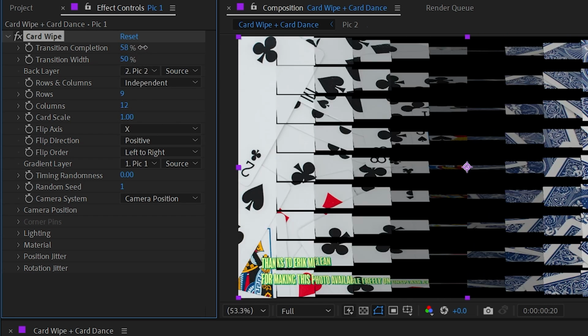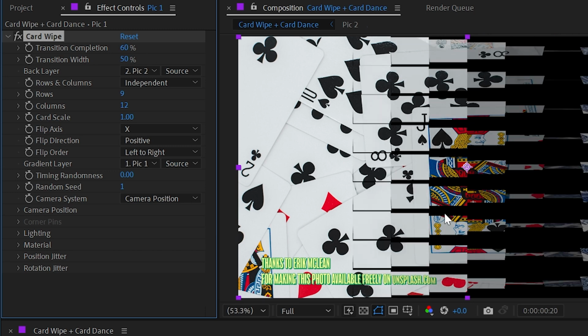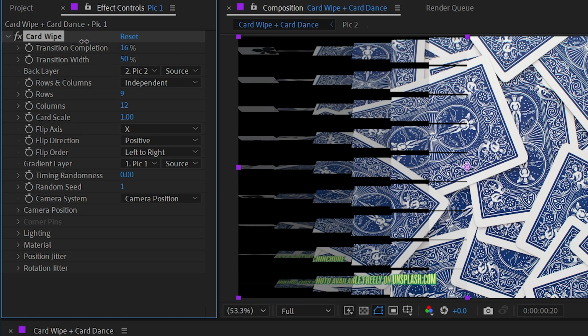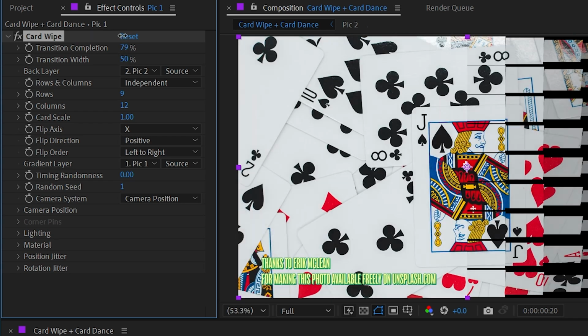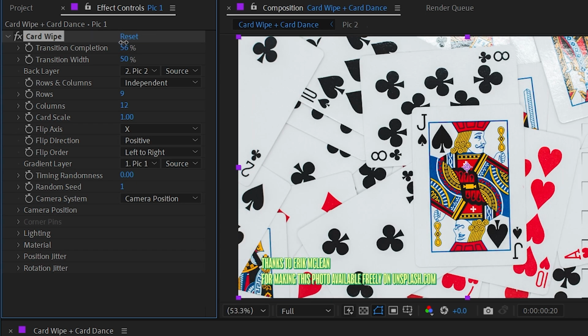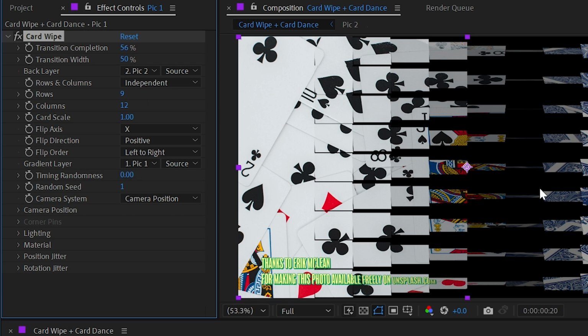And now when I increase the transition completion, you can see that these cards from the effect, not in the photos, are flipping around and we're seeing the second photo on the back side of those cards. So it's a 3D effect that just transitions by flipping all of these individual tiles from front to back. And all of the other controls just change how this actual transition looks. So let's take a look at the transition width control.